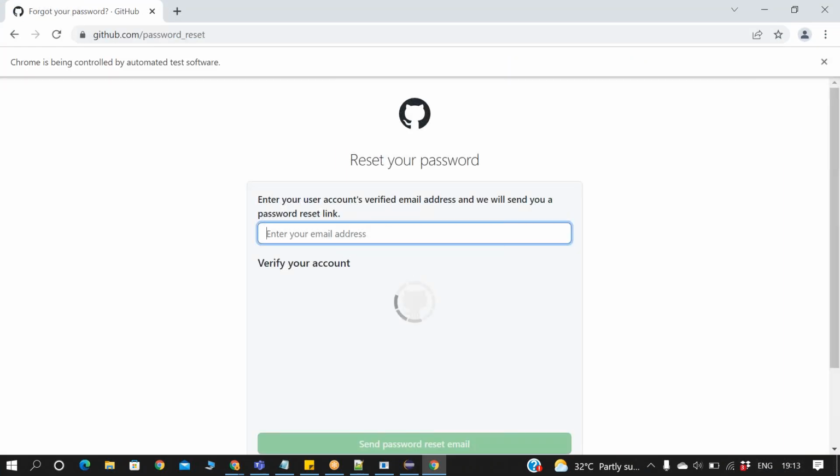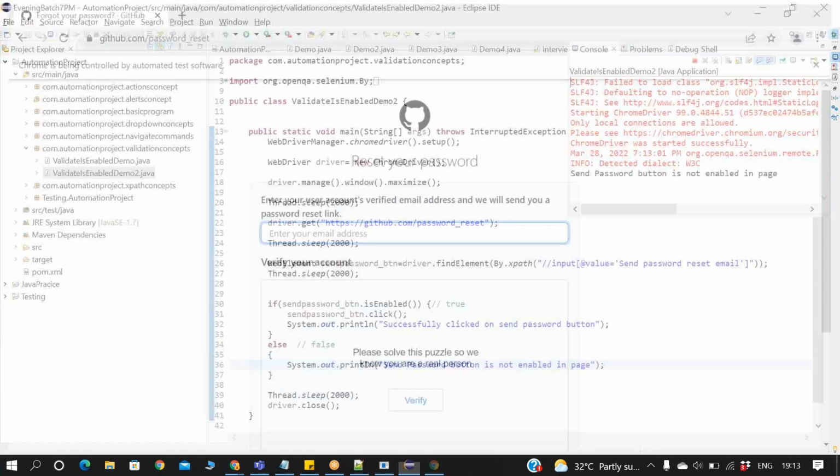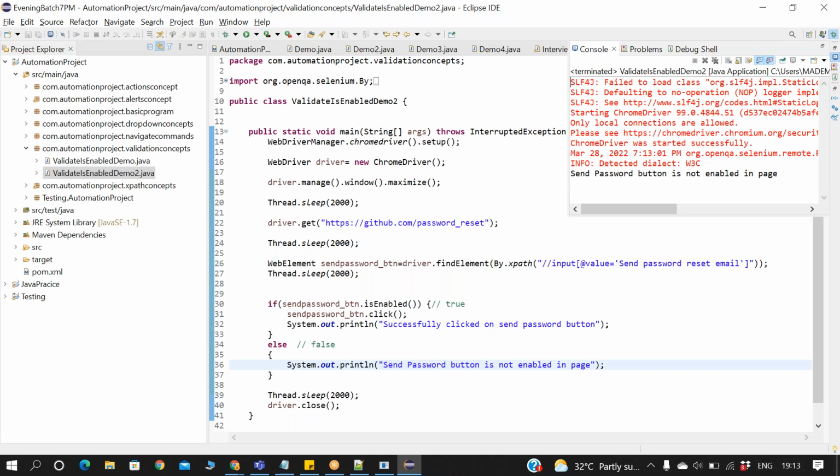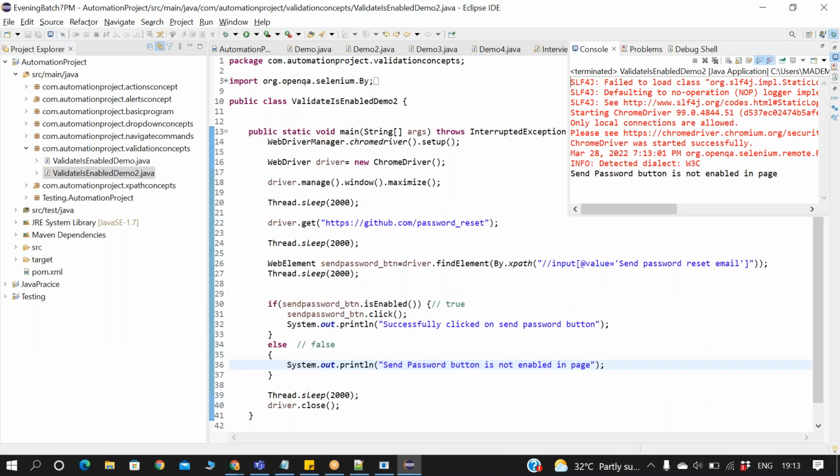If it is in a disabled mode, see, it is not able to click here, but it is going to close the page and show the output. See, send password button is not enabled in page. Send password button is not enabled because this is not in enabled mode. You know that. This is the usage of the enabled approach in Selenium.